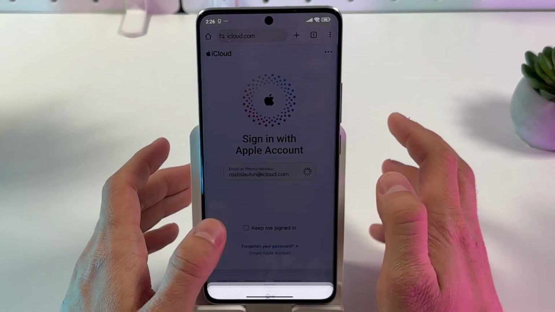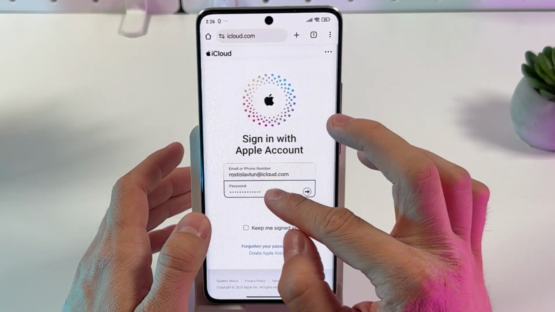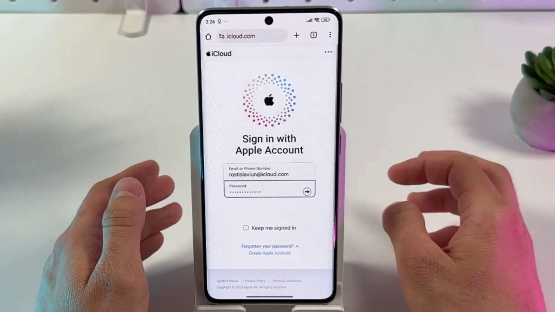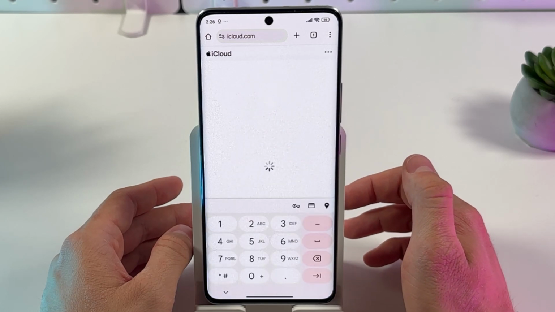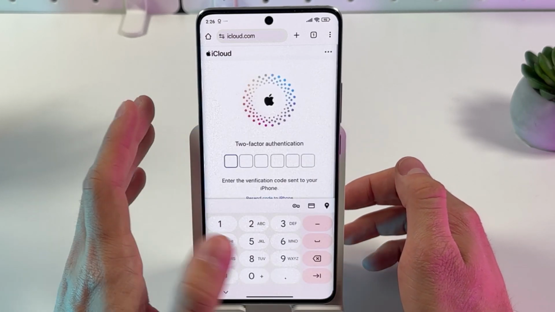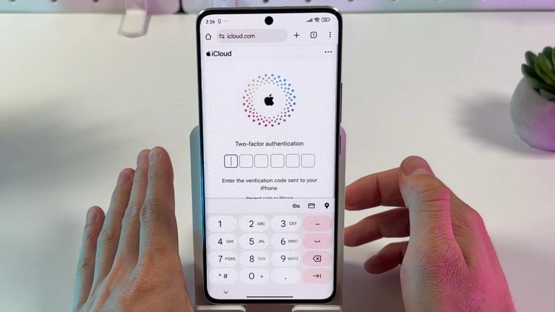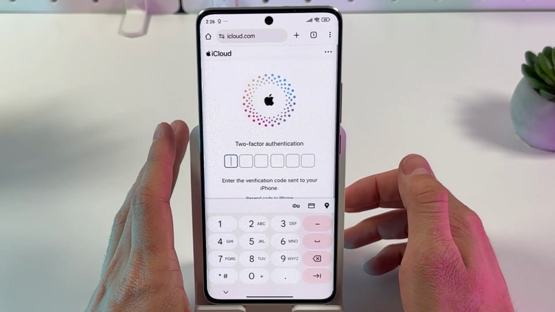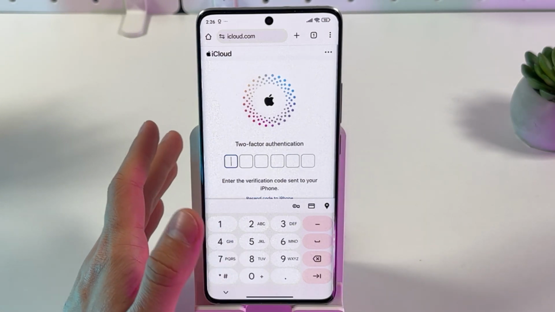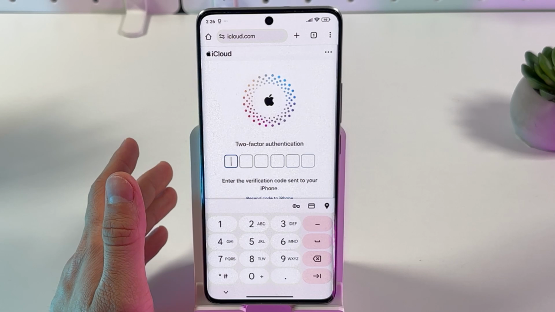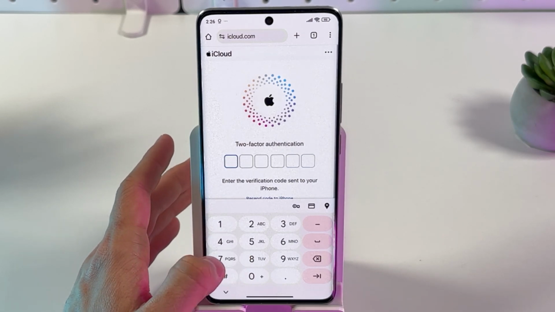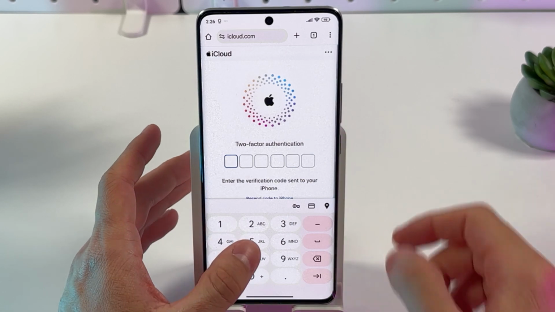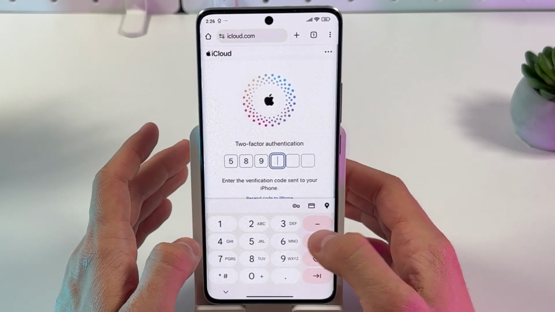I already have one saved, so simply enter your email. After that, you are to enter your password. Press next. Now you have to pass two-factor authentication. So the verification phone code is going to be sent to your iPhone or your other device, or maybe simply to your phone or email, so it depends on you. Now let's enter this code.